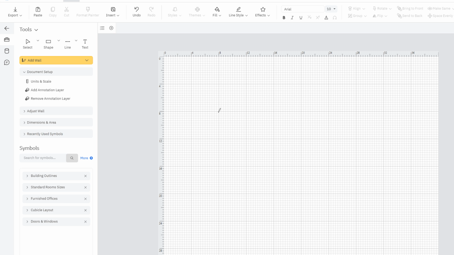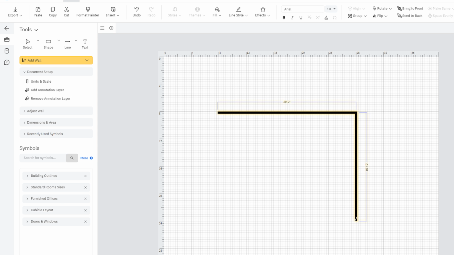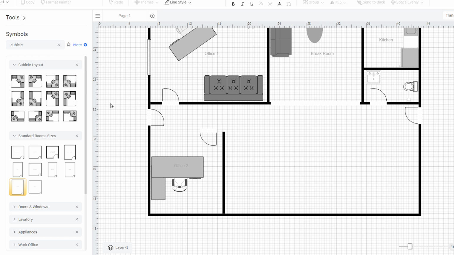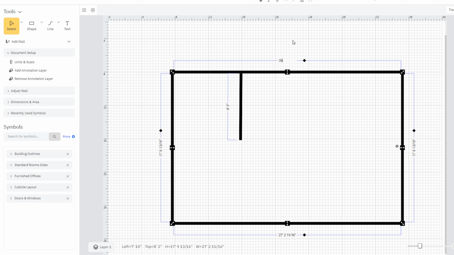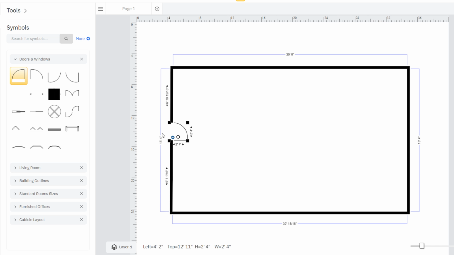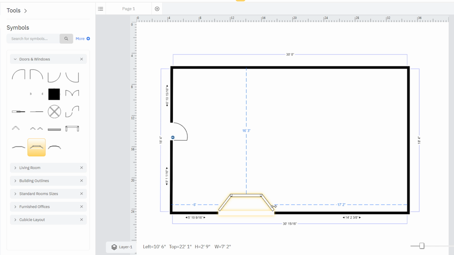But if you don't have an existing plan to import, SmartDraw makes creating a floor plan easy with intuitive wall drawing and drag-and-drop room and building outlines that snap together without overlapping. Type in the exact dimensions to resize and place elements precisely.